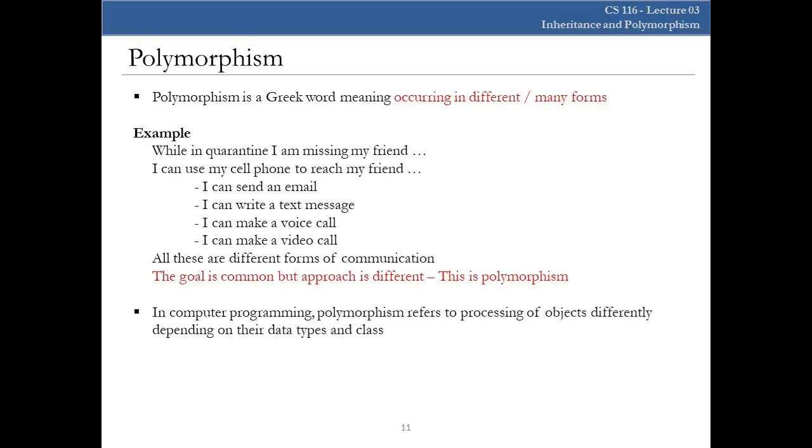Okay, now in computer programming, polymorphism refers to processing of objects differently depending on their data types and classes. Now by this I mean that an object or part of an object, especially methods, can be defined differently in a program. Like a single method can have more than one implementation, and we can use each of these implementations as per need. Same goes for the operators, for example, plus, minus, and other operators. We can use these operators in different ways depending on the types of operands we are offering.